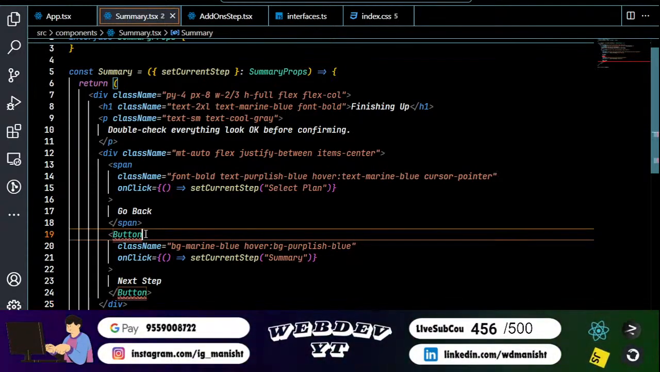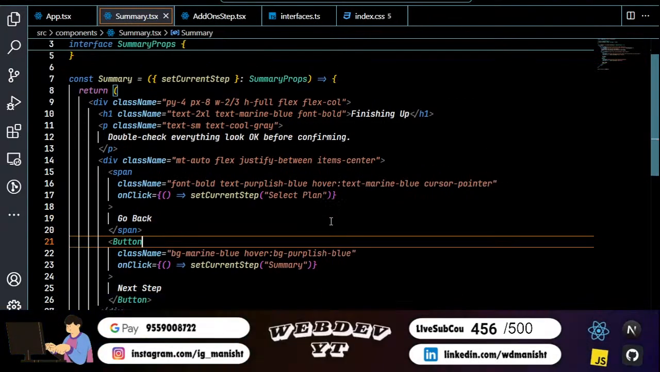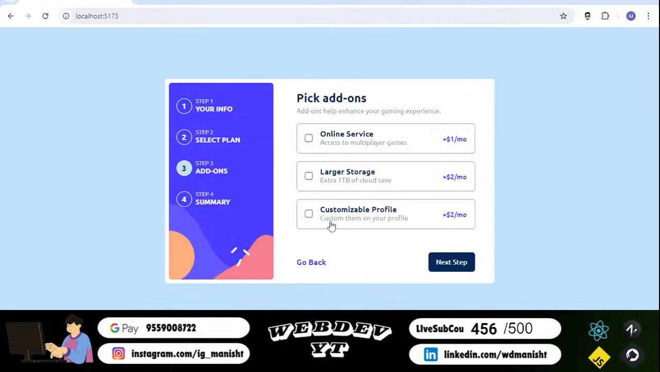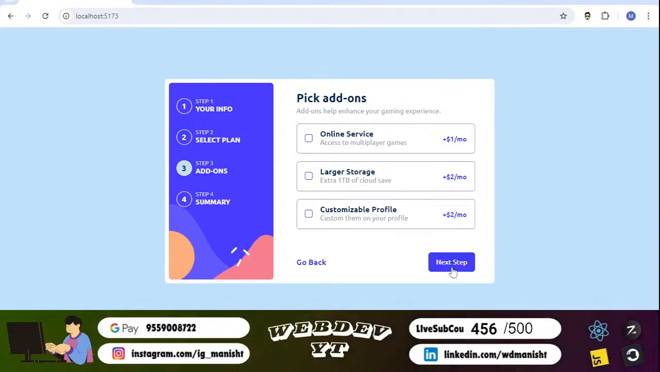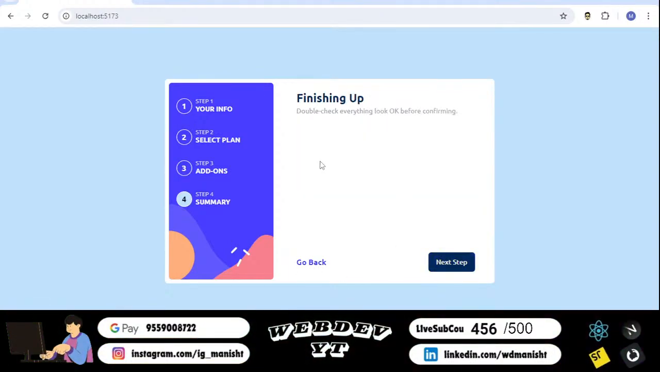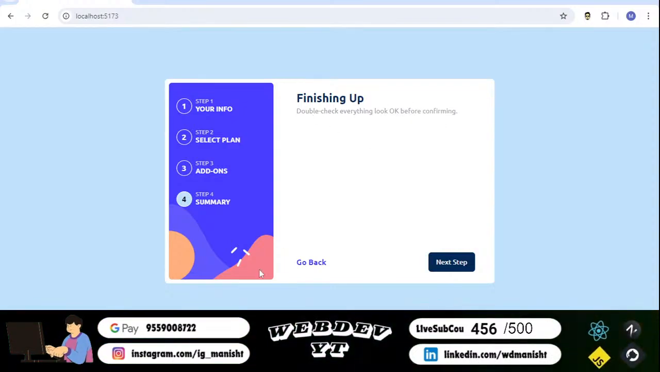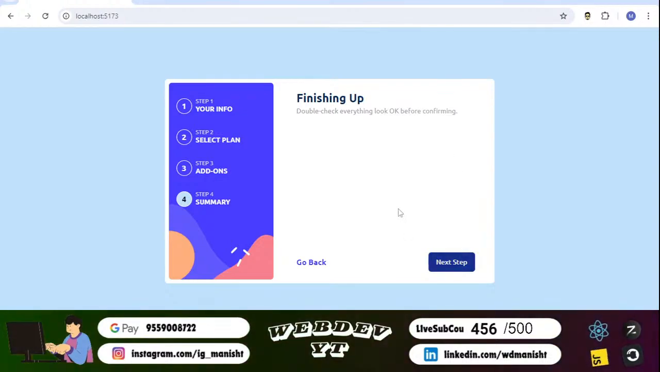So we need to import that button, and I think there should not be any error. Now if I go here, let's click on this next step without filling the form. It should take me to the finishing up, and now you can see I have the finishing up. Double check everything looks okay before confirming. Go back and next step.